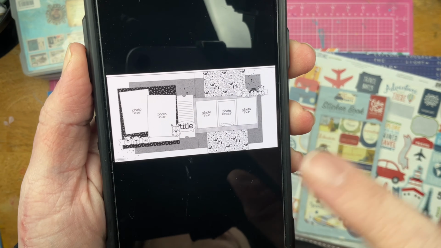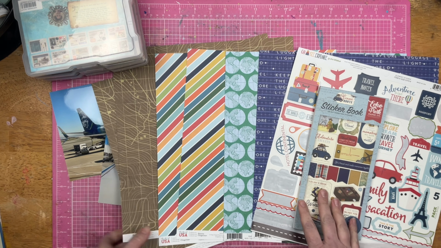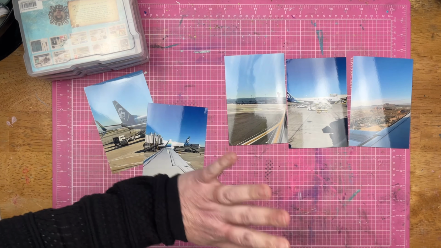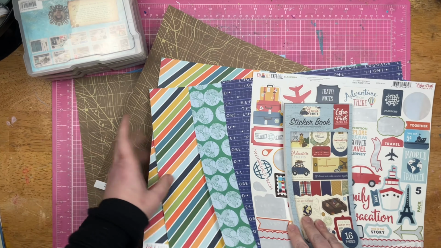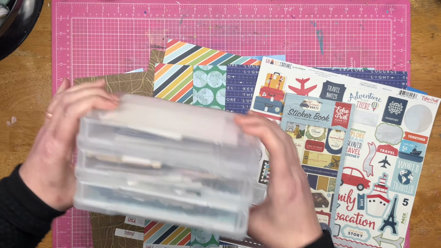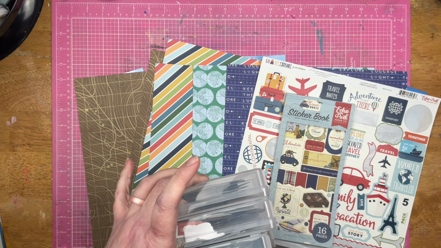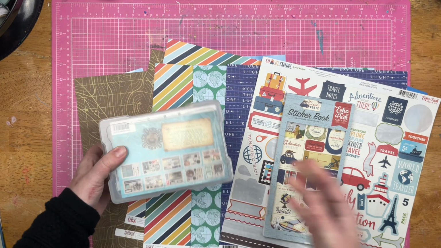It has 5 photos, and I do have 5 photos under here. There they are. They're airplane photos because I love scrapbooking airplanes. I've got 6 sheets of paper, a sticker sheet, a sticker book, and 3 cases of travel themed embellishments. So let's see what I can do.